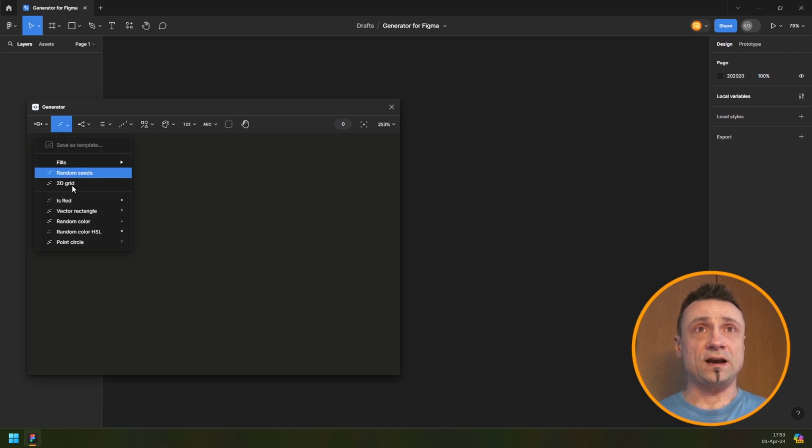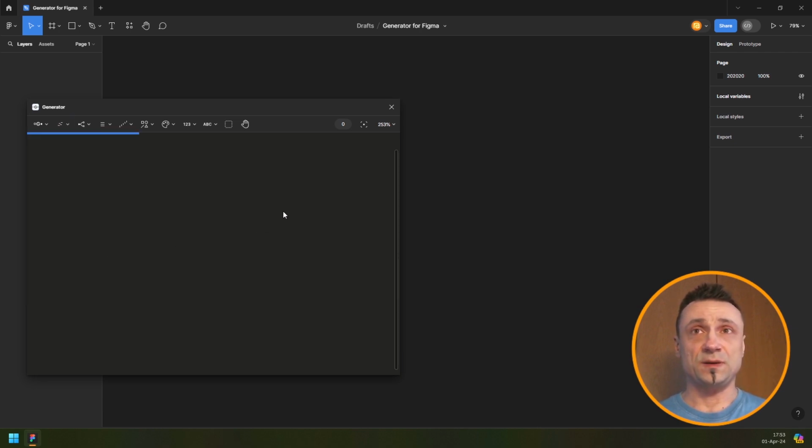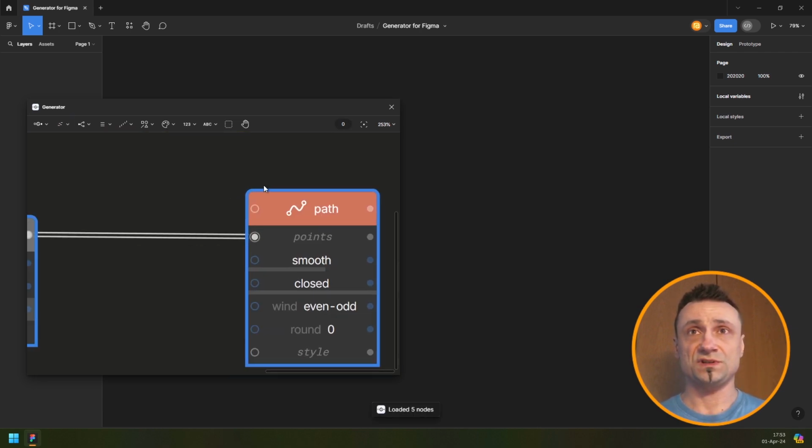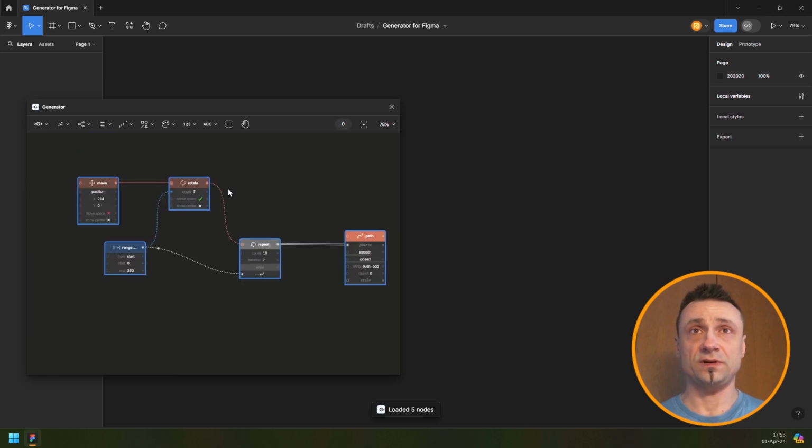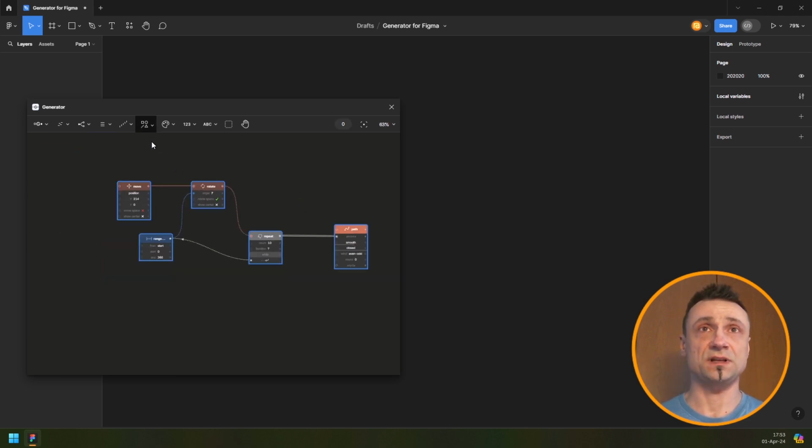Over here I have my point circle template, which is a lot easier to drag out than to create from scratch, although that also is not hard. The only thing is, for some reason, it's missing a point. So I'm gonna add it like so.